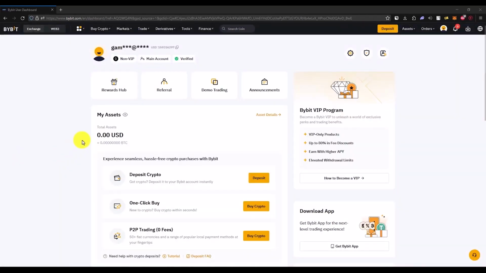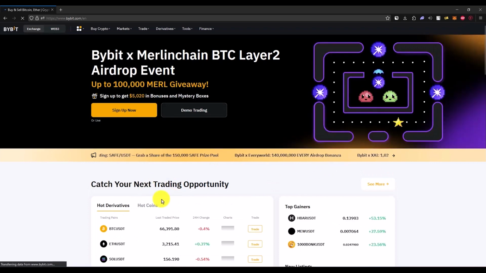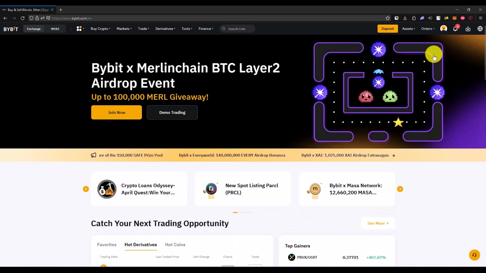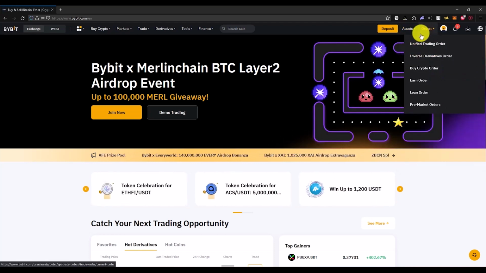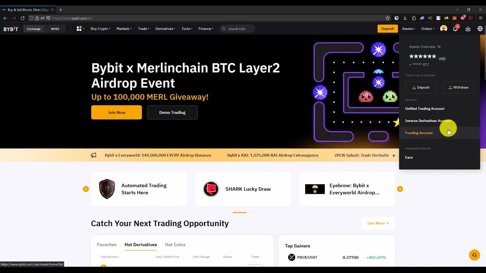So after you have logged in, the interface will look something like this. Now make sure that you have some amount of funds in your account, because without that you will not be able to do any type of transaction. So in order to do a transaction, what you do is just simply go to the asset section right over here. And right over here, you will be able to see your current asset. Now, to withdraw funds from Bybit to Gcash, just simply click on withdraw right over here.